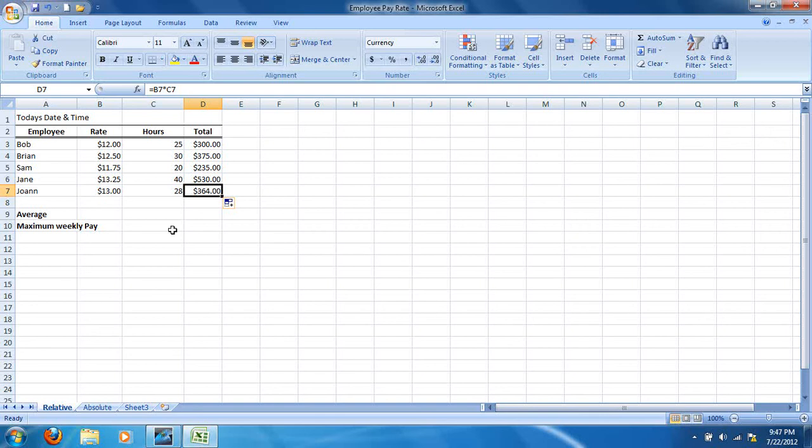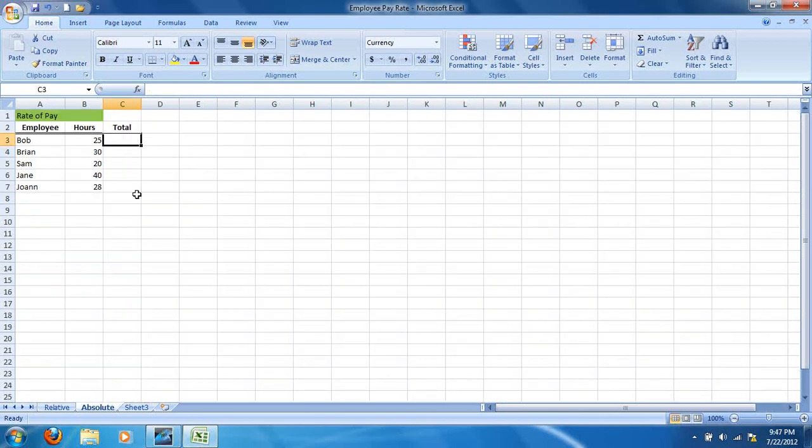Now we're going to move over to an absolute reference. There are going to be times when you're going to need one or more constant cells when entering a formula or function. This is called an absolute cell reference. Absolute cell references stay the same when a formula is copied to a new location. They will stay the same no matter where the formula or value is moved. Even during this process, it will stay the same.